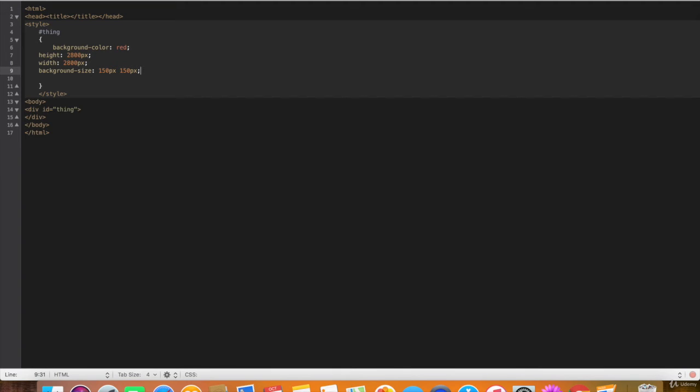The original image is much larger than this, so we need to set it to the appropriate size that we want. And remember one thing: if the background image is smaller than your divider and you don't set background repeat to anything, it will fill your screen. In this case, we don't actually want that, so we need to set background repeat. I want to set it to no repeat because I don't want it to repeat.